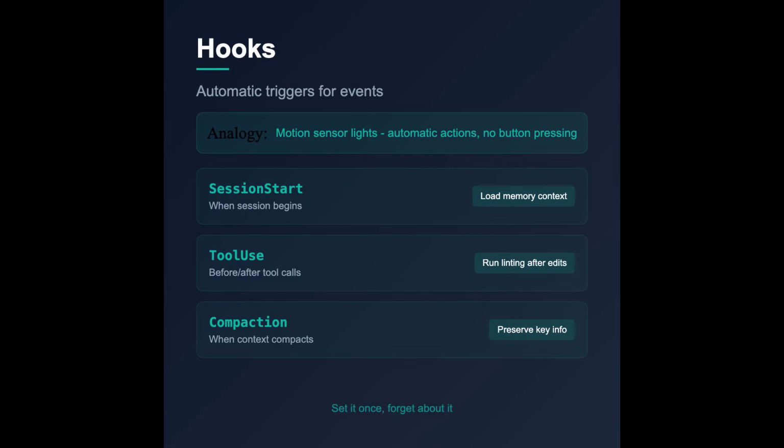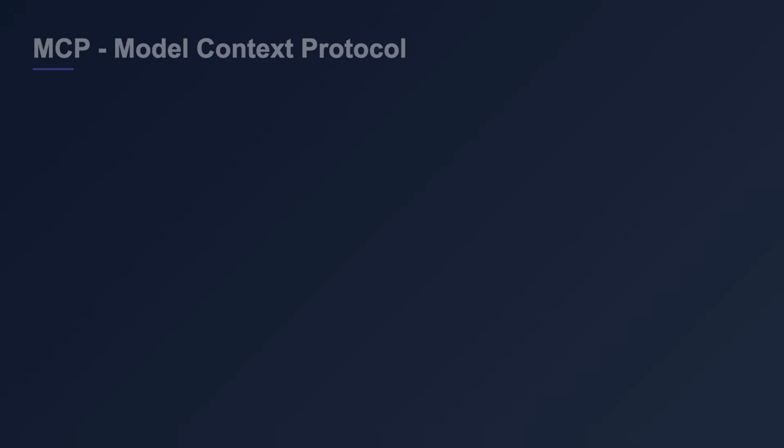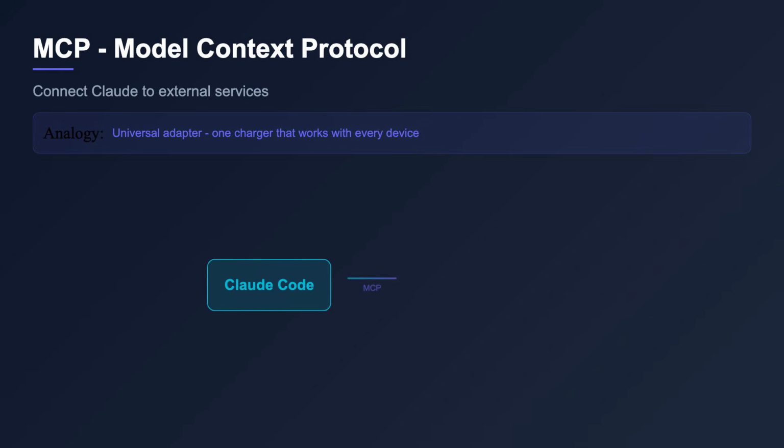Hooks are automatic triggers. Think of motion sensor lights. You walk into a room, the light turns on, no button pressing needed. In Claude Code, hooks fire when specific events happen. There are session start hooks that run when you begin a session, maybe loading context from a memory file. Tool hooks that trigger before or after Claude uses a tool, like running linting after every file edit. And compaction hooks that manage context when memory gets full. Hooks automate repetitive actions. They enforce rules without you having to remember. For example, a hook could automatically check for secrets before any Git commit, or log all AWS commands to a file. Set it once, forget about it.